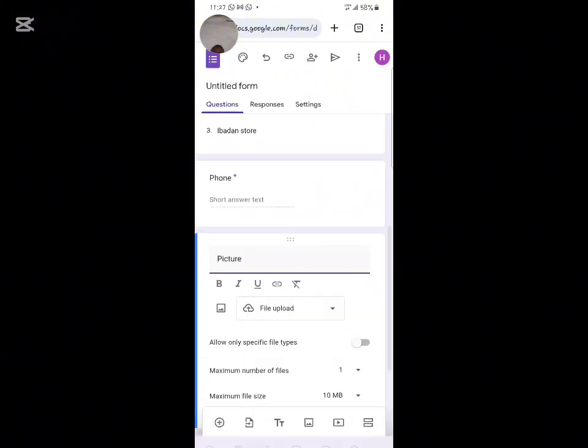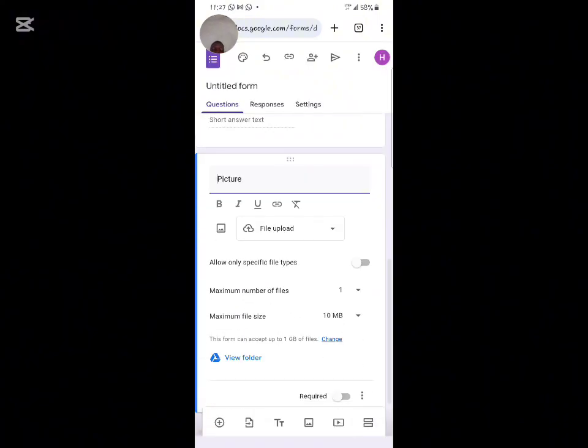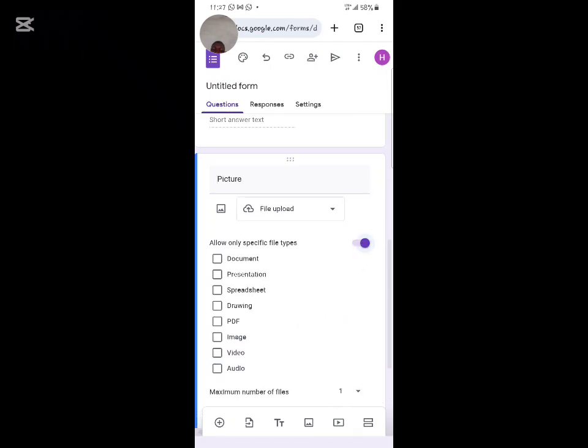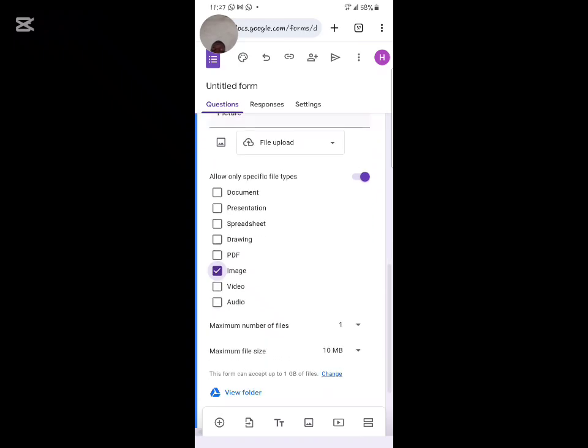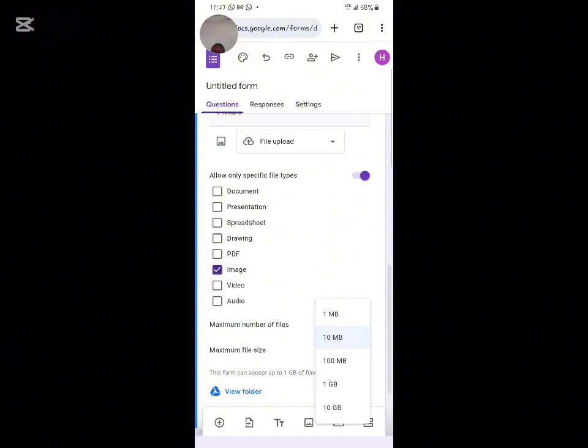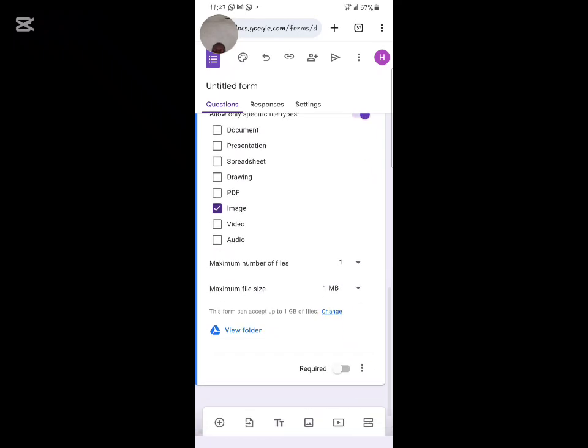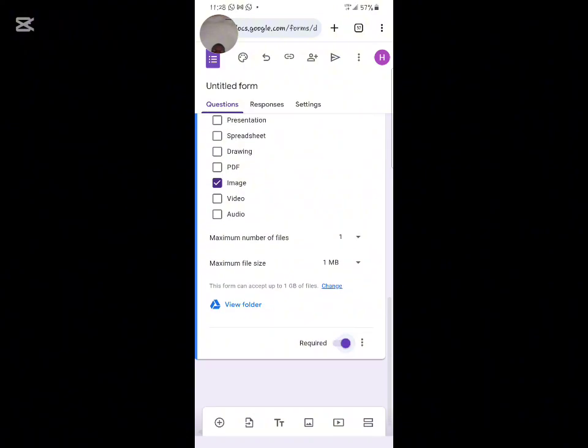So immediately you do that, this is there. Allow only specific file types. Yes, just image, because it's a picture. Maximum number of files is 1. Maximum size, let me just use 1 megabyte. You don't want a large image, so you take this one.